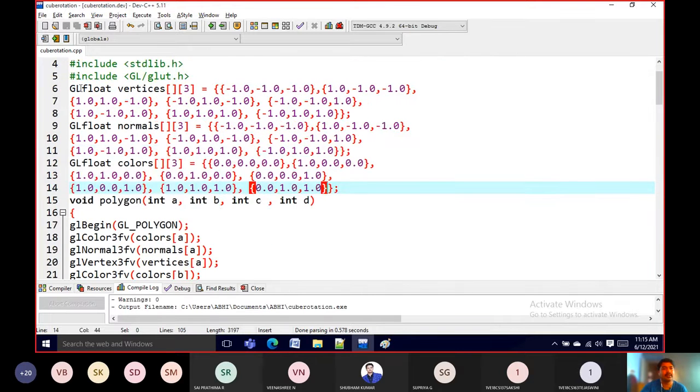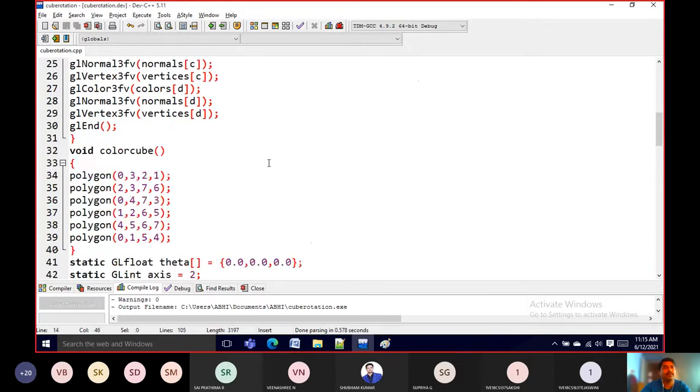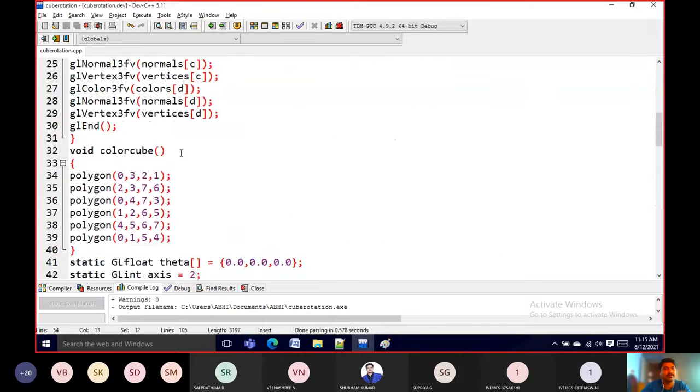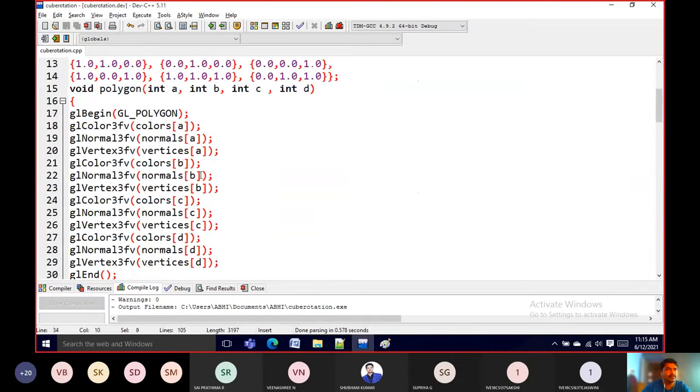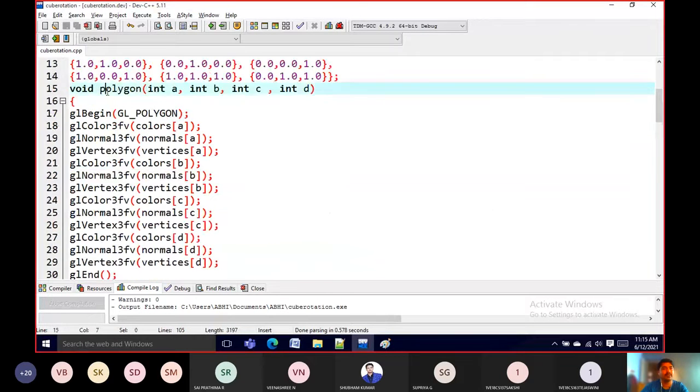I don't think we have any doubts from vertices, normals, and colors. Next, we'll come back to the color cube, where we started. So in the color cube, there is a polygon of 0, 3, 2, 1. So the polygon is over here. What is this 0, 3, 2, 1? Why do we have to give it in this way, 0, 3, 2, 1 or 2, 3, 7, 6? What is it with these values and what is it with polygon? Why is it accepting those values?